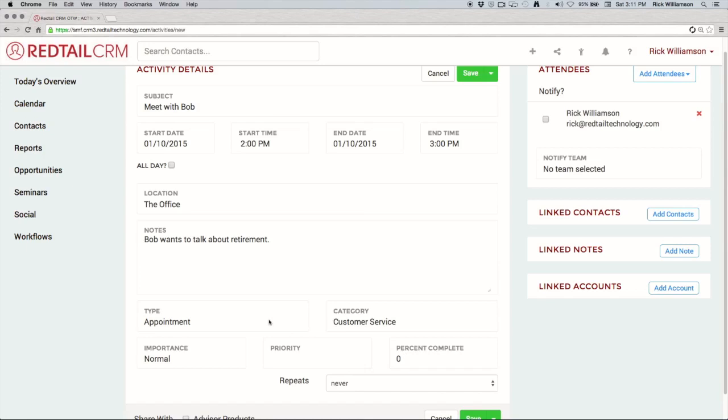Remember, type is more general, and then category sort of builds off of the type and makes it a little bit more specific. We also have importance, priority, and a percent of completion if this is a longer activity. All right, so these aren't frequently used, but they are there, and they are searchable. They are things that we can go ahead and run reports on as well.